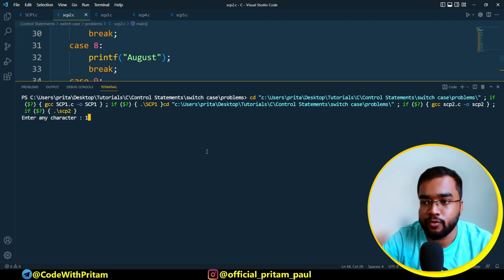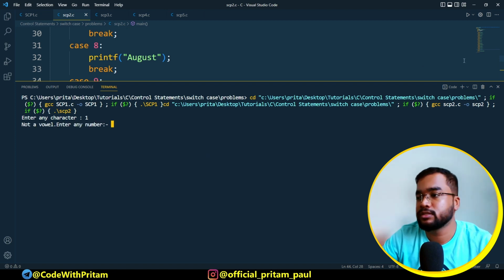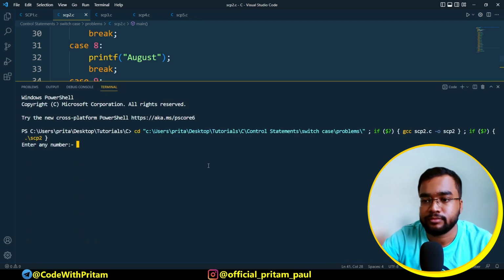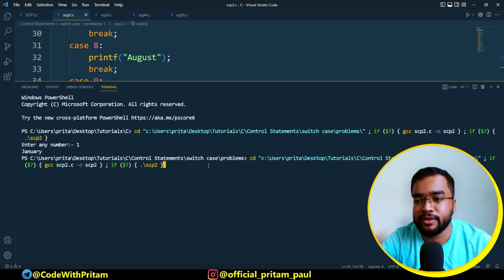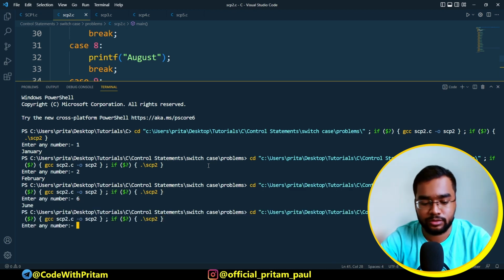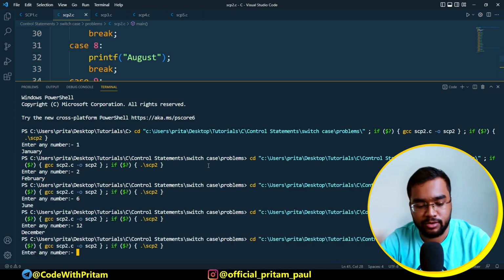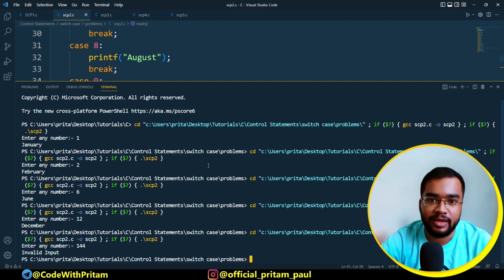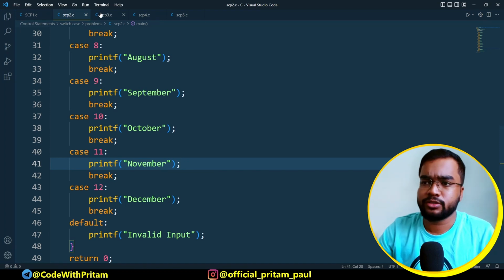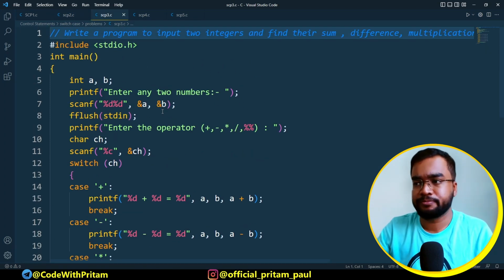Let's see. We need to save this and run this. 1, January, okay; 2, then February; then 6, June; then 12, then December; 144, invalid input. See, very easy problem. Okay, now let's go to the next problem, which is 3.